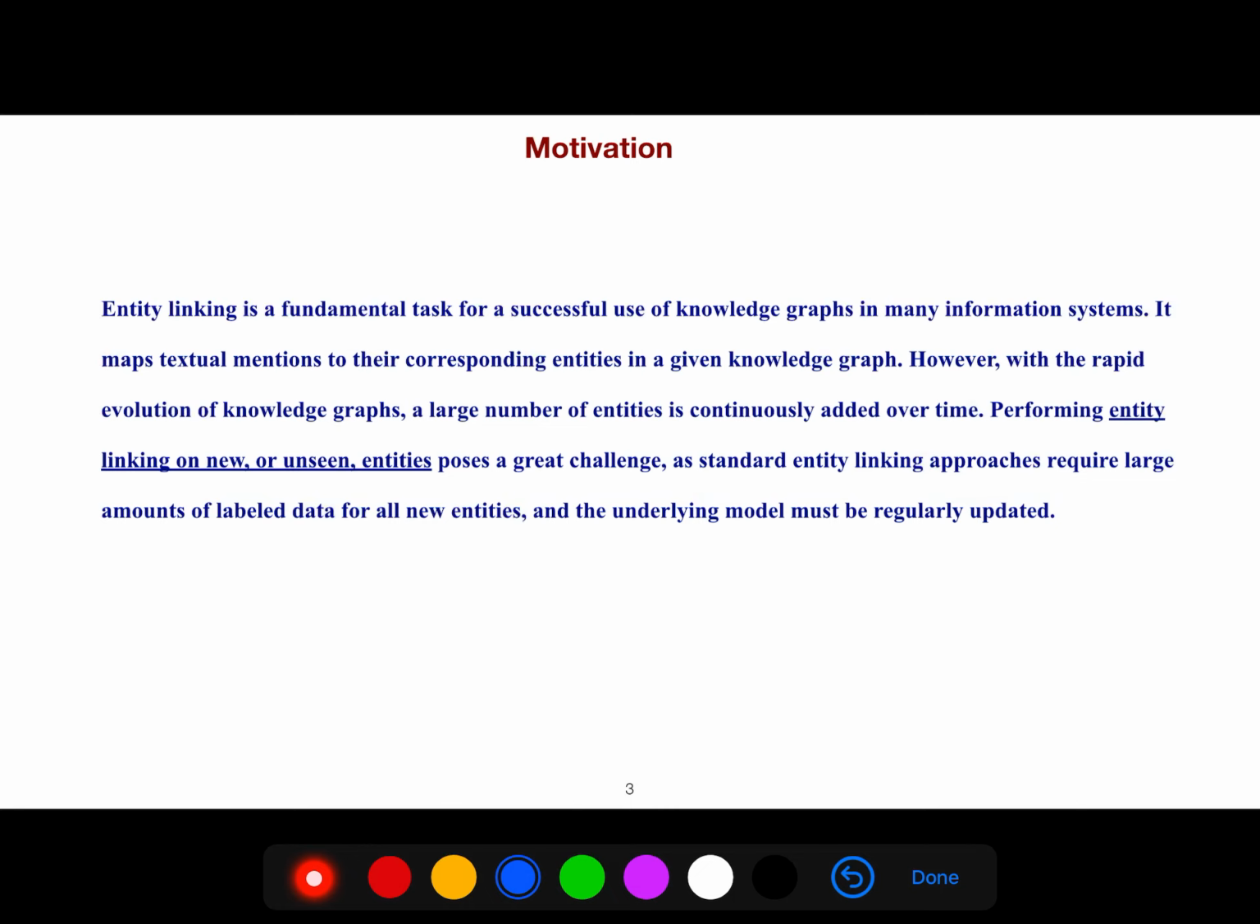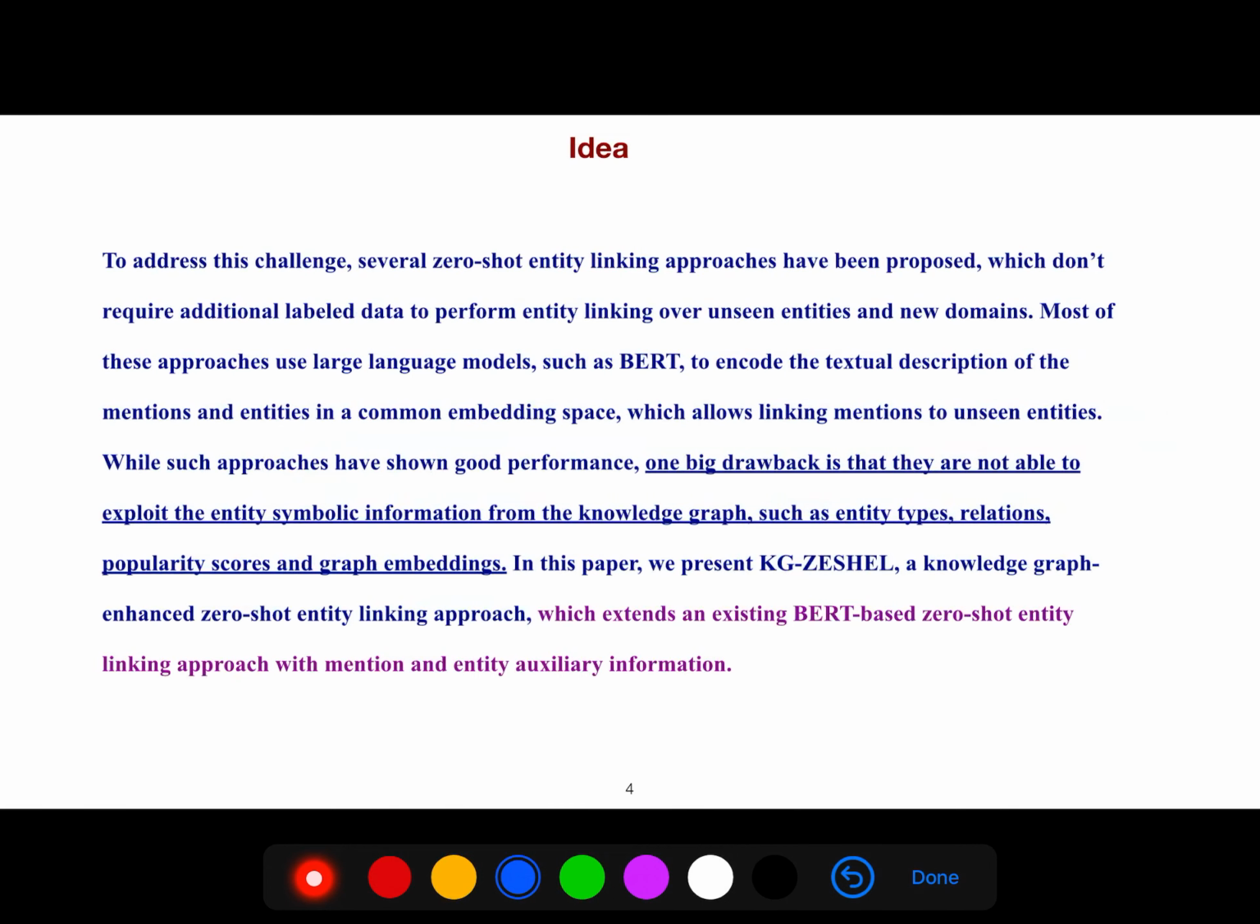However, with the rapid evolution of knowledge graphs, a large number of entities is continuously added over time. Performing entity linking for new or unseen entities poses a great challenge, as standard entity linking approaches require large amounts of labeled data for all new entities, and the underlying model must be regularly updated. To address this challenge, several zero-shot entity linking approaches have been proposed, which don't require additional labeled data to perform entity linking over unseen entities and new domains.